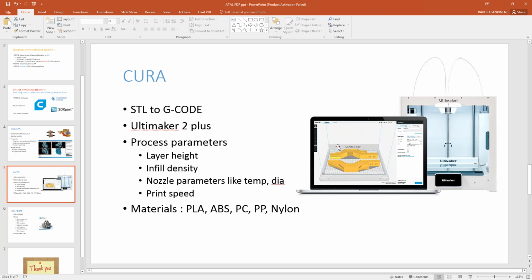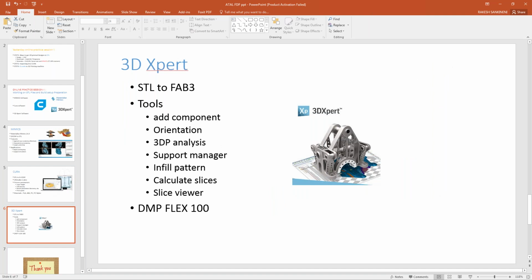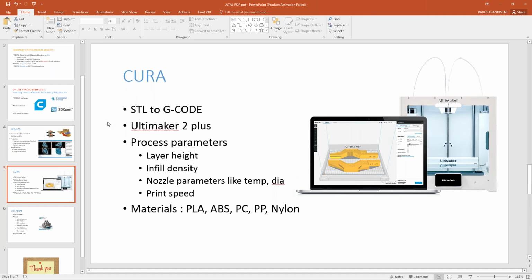So the CAD package, from STL to G codes, Cura will convert the STL to G codes. And coming to the 3D expert, we have designed the part in the CAD package like in Creo. Those STL will be generated into G code. Those G codes will be given to the machine.